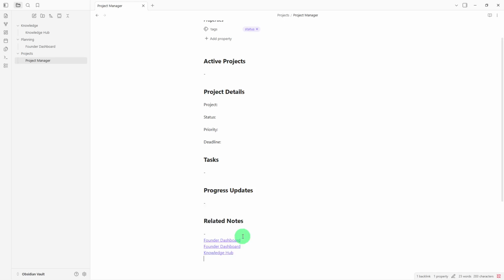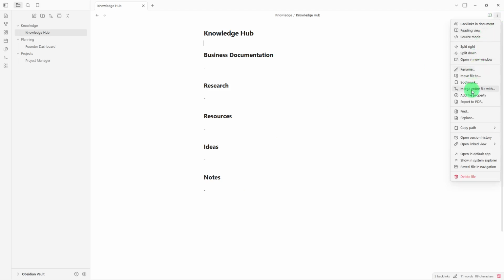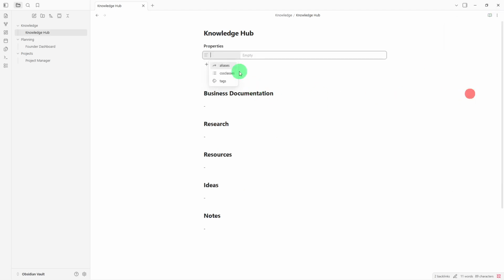Add properties to your most important notes. Properties are those fields at the top of a note that let you store structured data like status, priority, category, owner, deadline, and last updated. Click the 3 dots in the top right corner of any note, choose Add Property, and type the property name. Then fill in the value. For example, in your Project Manager, you might add a property called Category and set it to Active.